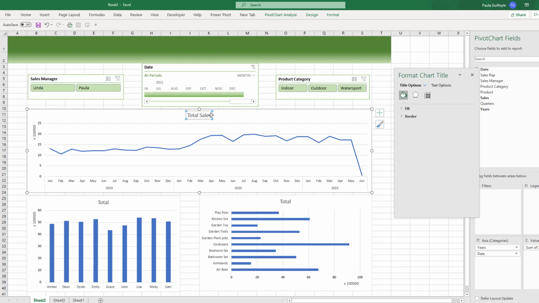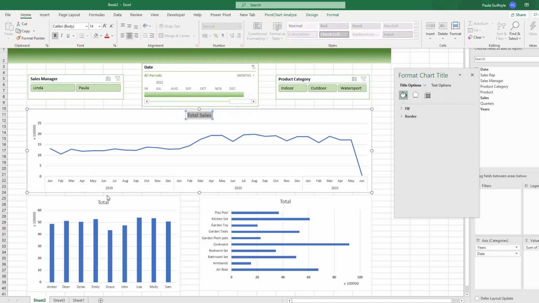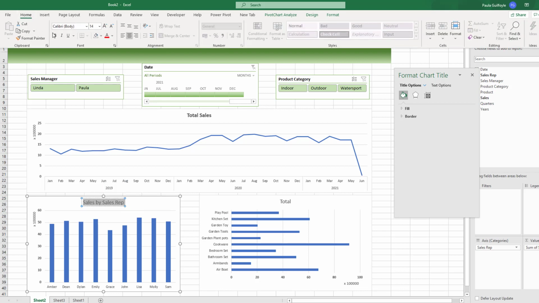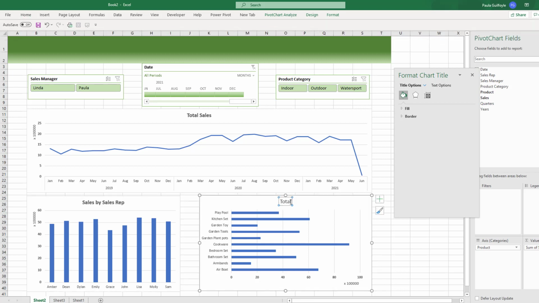Now on my total sales in my header, I'm going to make this bold. I'm going to give this chart here a header. And this is our sales by sales rep. And I'm going to make this bold. Again, it's for consistency throughout the charts, because when you have consistency in a dashboard, it can be a lot easier for the eye to quickly scan and read the information that it needs.